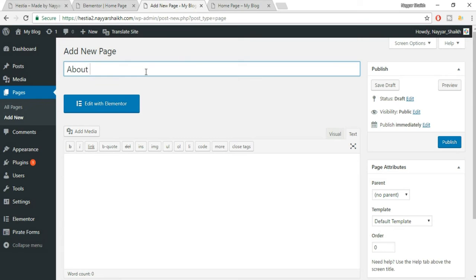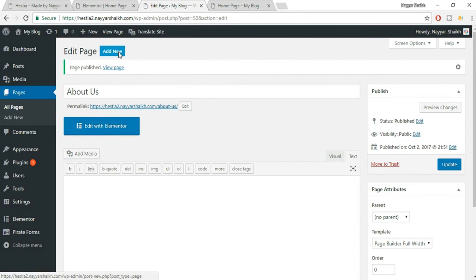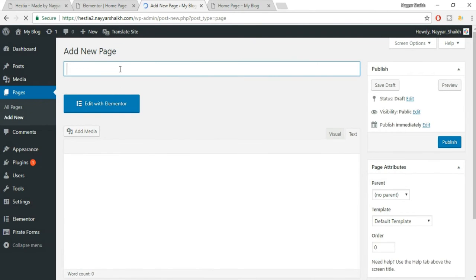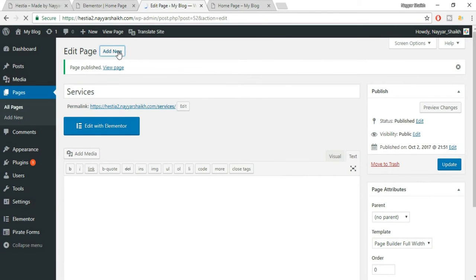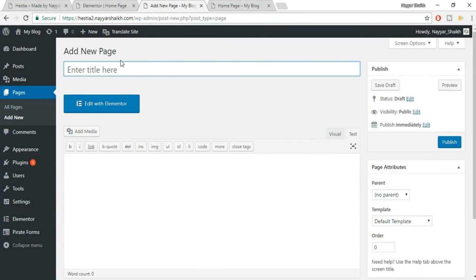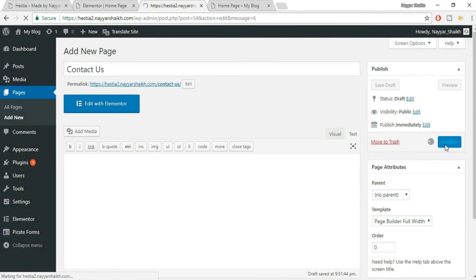Type in about us, and under template select page builder full width, click on publish. Now click on add new to add a new page. Type in services, again template page builder full width, click on publish. Add new page again, and this time contact us, template page builder full width, publish.